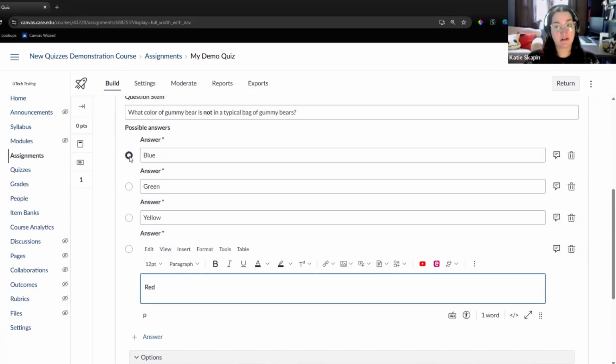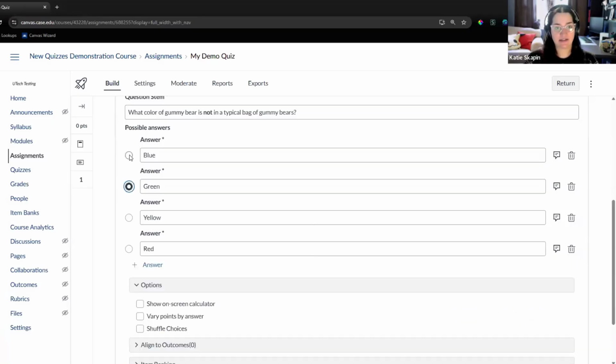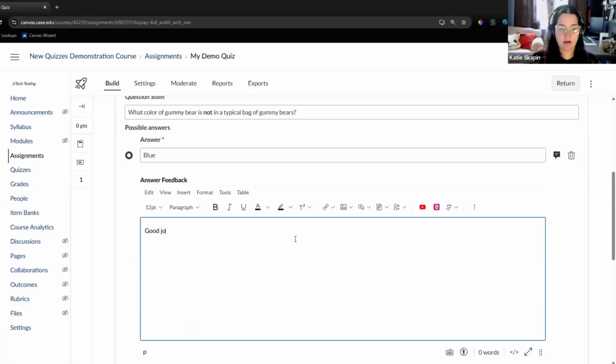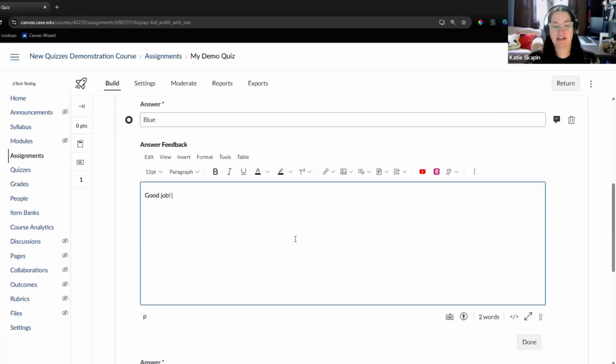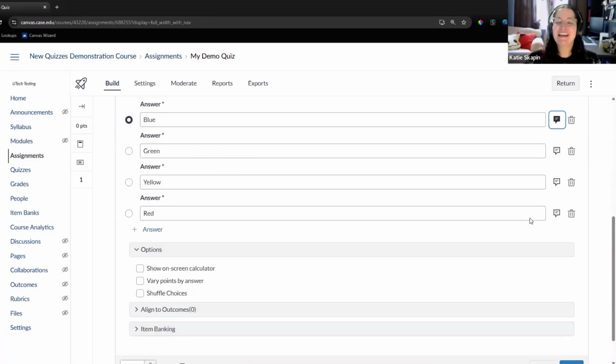We can also select the correct answer. So Canvas knows what is correct and it automatically grades that by selecting the radio button next to the correct answer. So blue is our correct answer here. And then if we have any feedback we want to give for specific selected answers, we can click the little chat icon here, and that will give us feedback. So like, good job. Blue is not a color, or whatever you wanted to type. And just like before, we can click off and it'll save, or we can click done just to get that confirmation. So I am going to go ahead and click that.